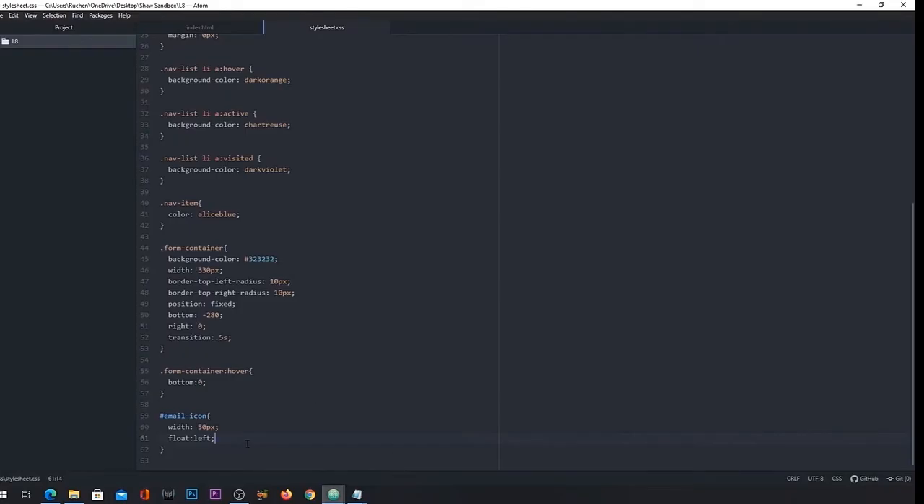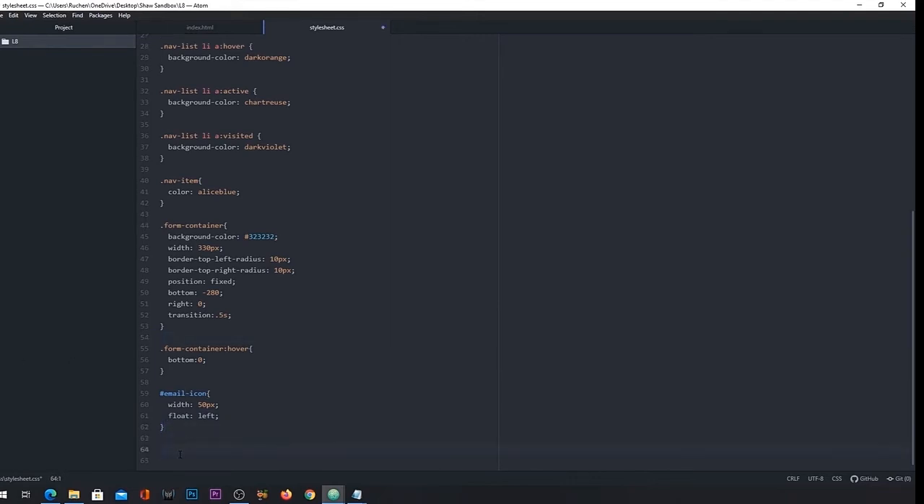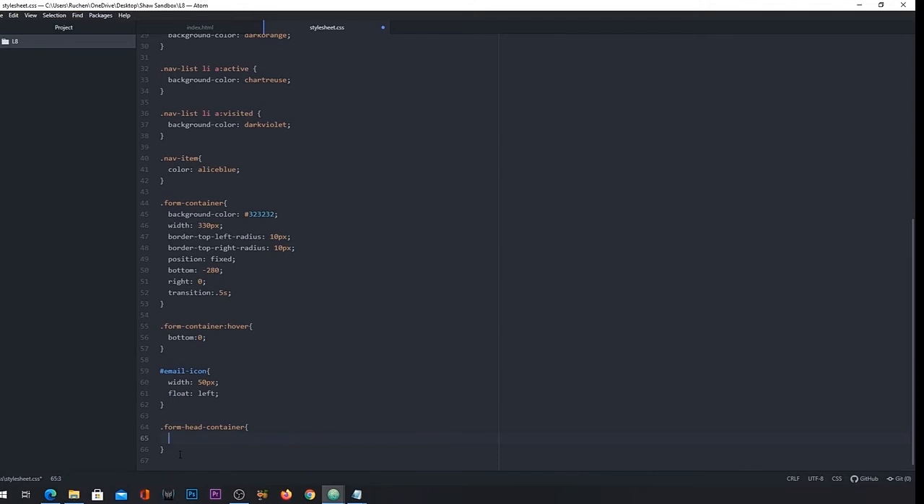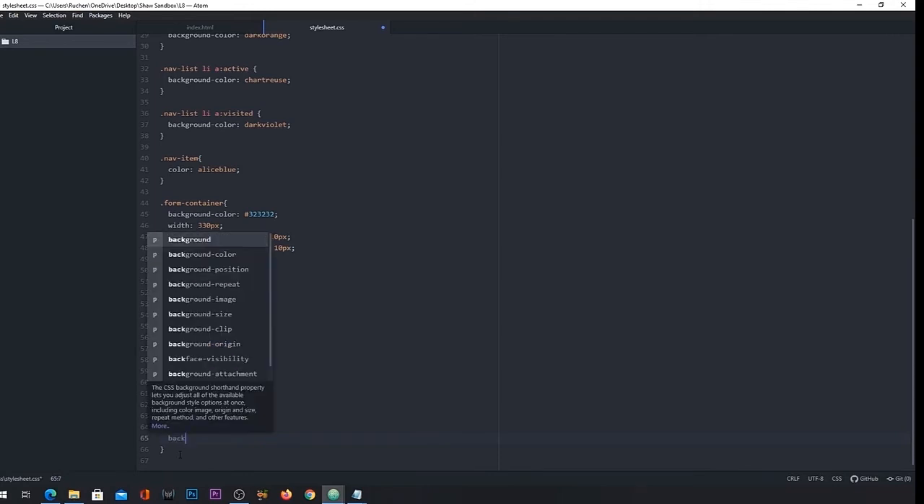We just have to position everything once again correctly. So I've got my float left. Let's just give it a bit of space over here. That's correct, that's correct. And now we need to work on the head of the container as well. Okay, so I'm going to say, oh, we also need to work on the form item, but that's something we'll get to at a later stage. So form dash head dash container. Just make sure I got my spelling right, else things are just not going to work. If we do need to debug this at a later stage, we'll do it.